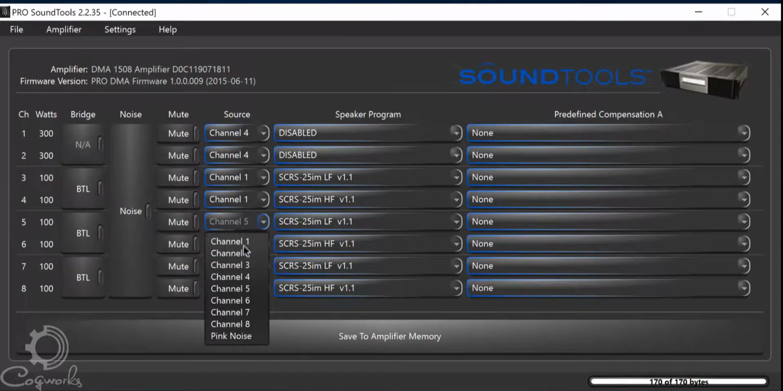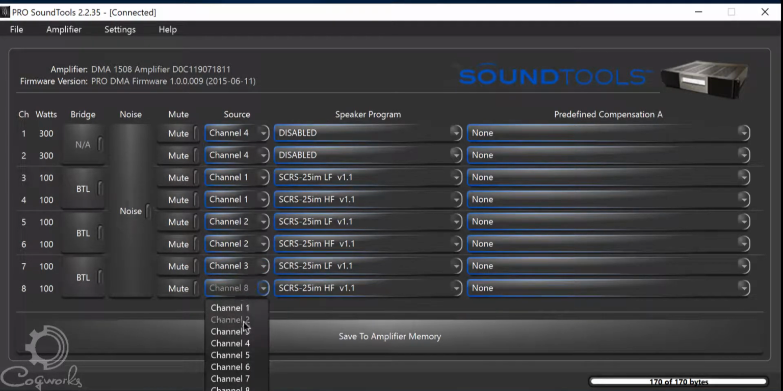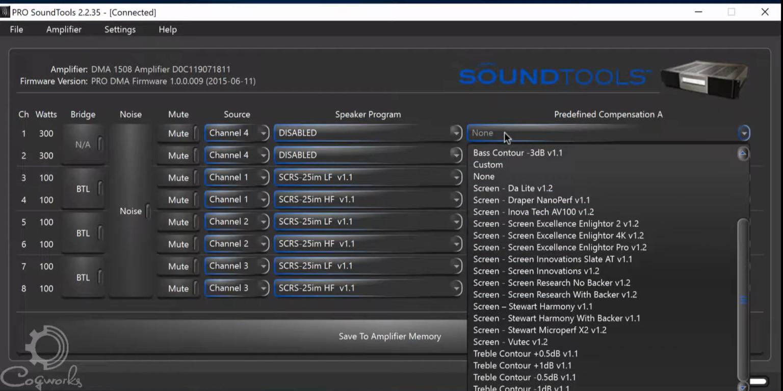Now this channel here can be channel 2, and it can share also with this one as channel 2. This one again can be channel 3 and channel 3. So channel 4 is the subwoofer output from your AVR or pre. Channel 1 can be left, center, right, or any configuration, as long as it routes to the same location for the speaker. Then there are predefined compensation filters here for the various different screens on the market.